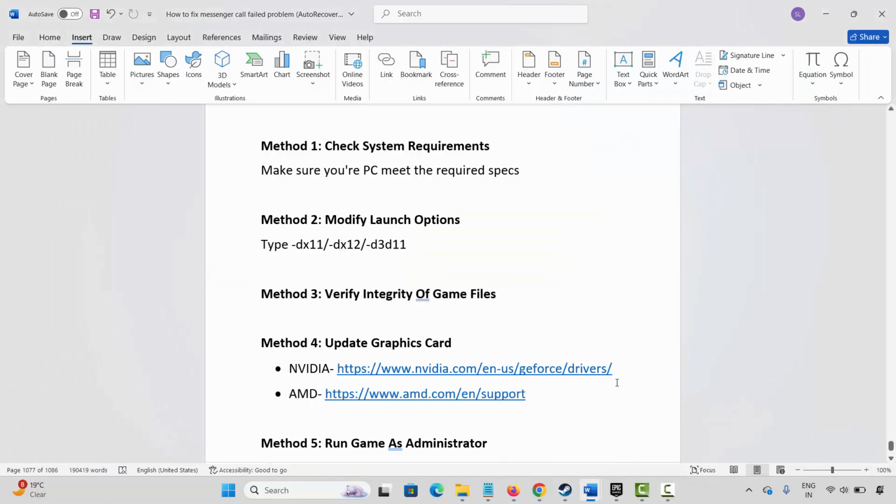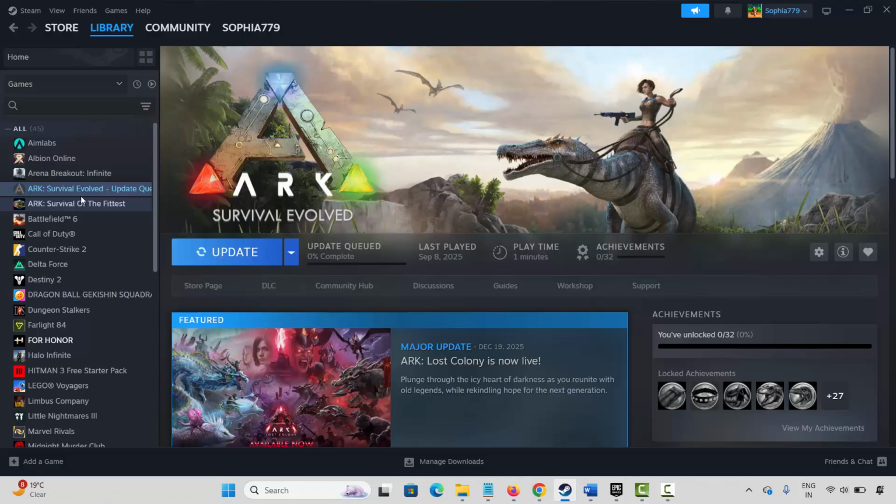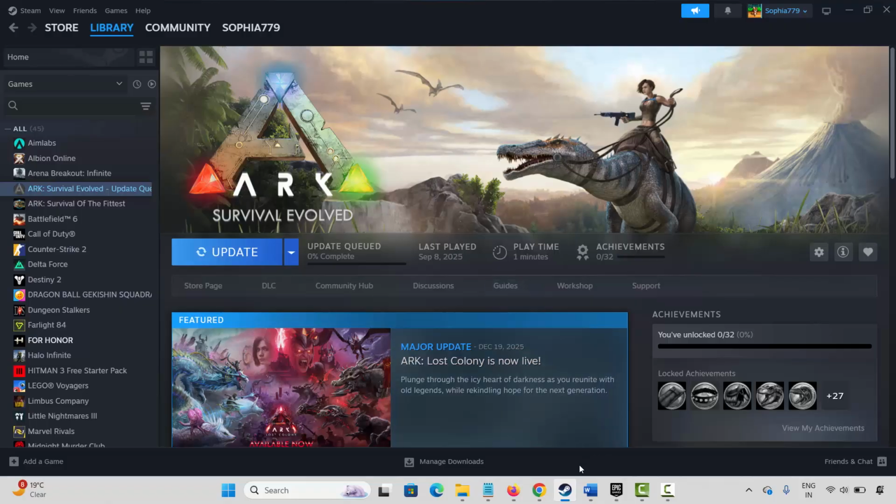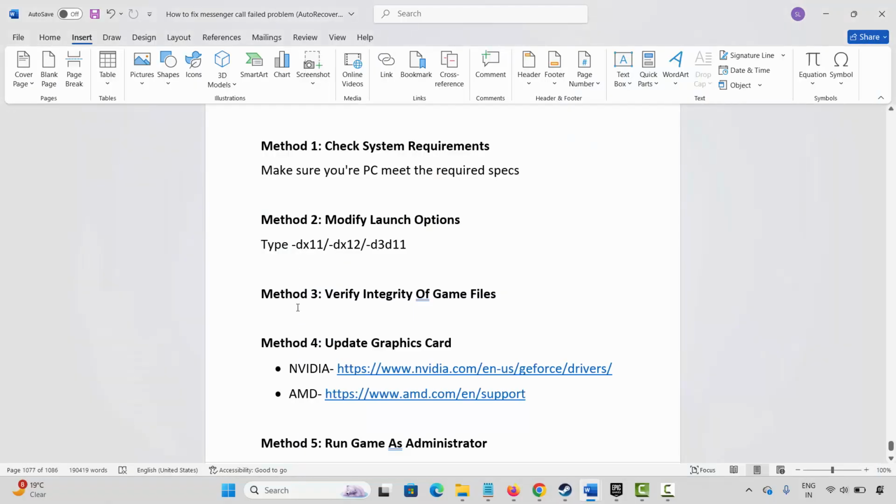Next method is to verify integrity of game files. For that, go to Steam, select your game under library section, right click on it, click on properties, click on install files and then click on verify integrity of game files. So this will check and verify the game files. After that, try to play the game and see if this helps to fix the issue.